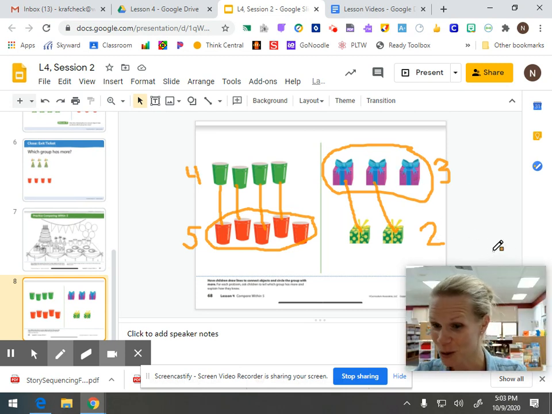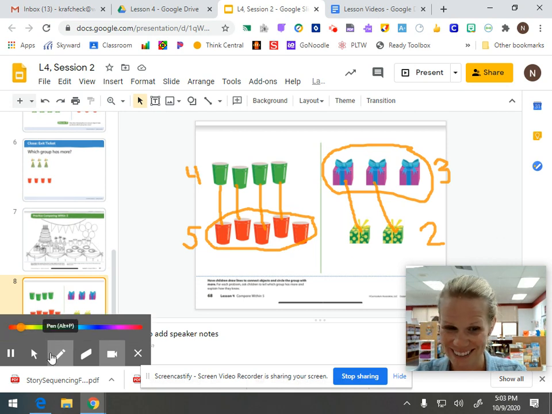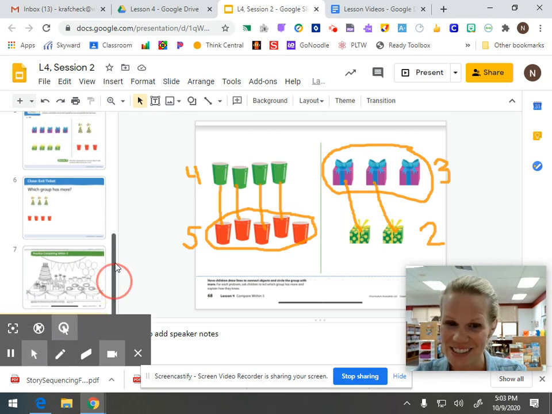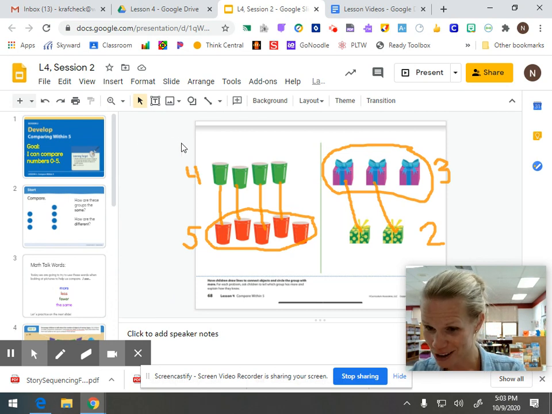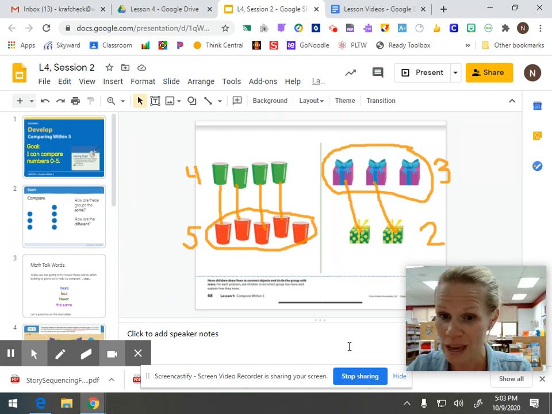Did you come up with that too? I bet you did. Great job, you guys, today. So today we used another strategy to help us compare numbers between 0 and 5. We used the strategy where we drew lines between 2 groups to see which group had more.